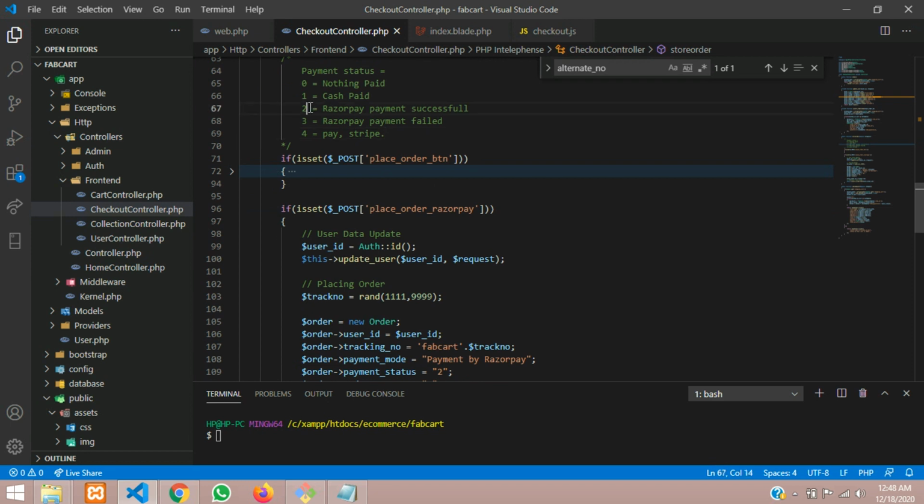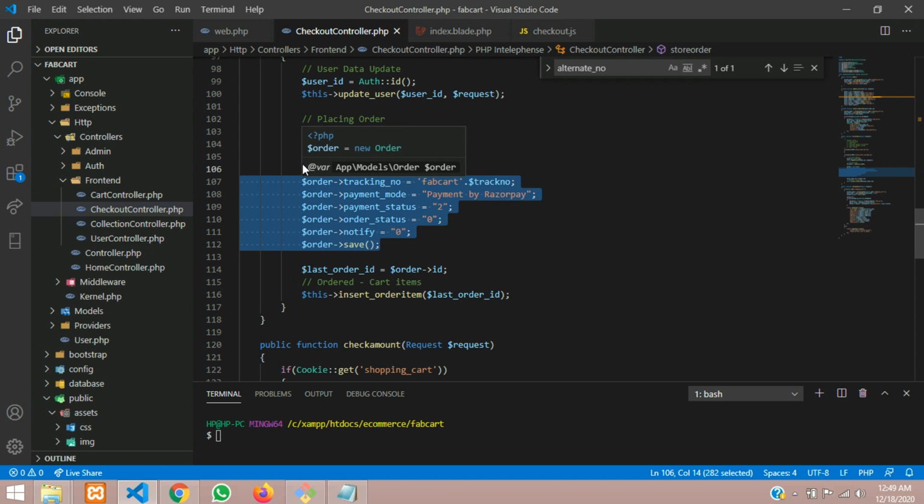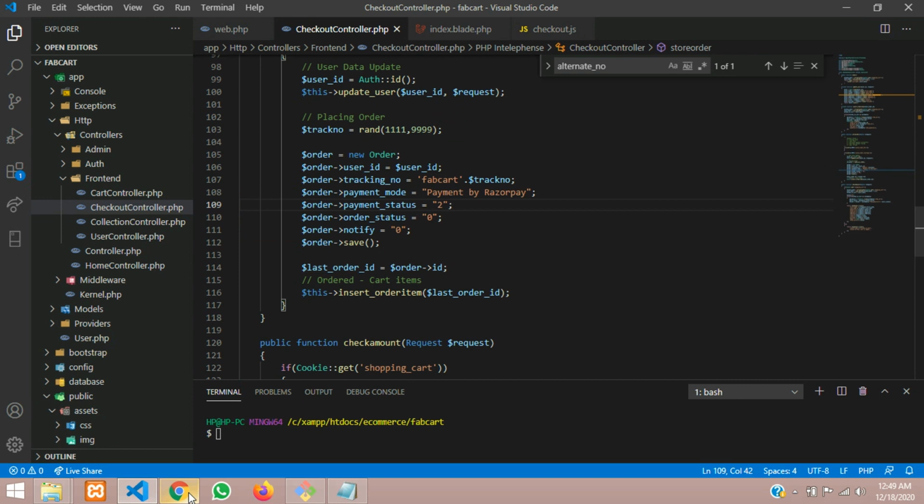Now we have given 2, we will mention that 2 if the payment is successful, or else it will be cancelled automatically. Your order status will be 0 because it is not delivered yet, so order status is 0 and notify will be 0 right now, and then the order will be saved as common. Done.